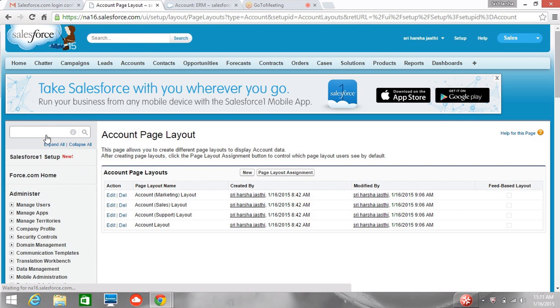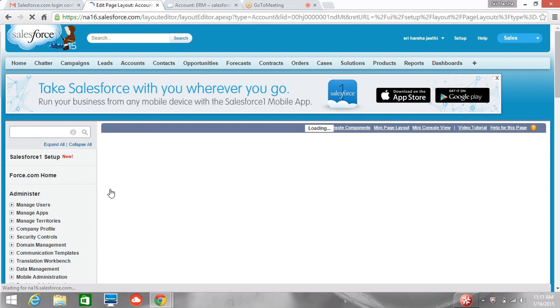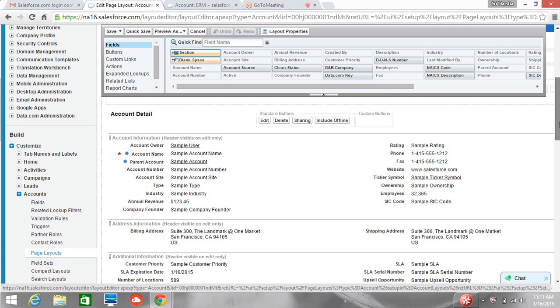There are page layouts on the account. Can you click on edit on the account layout? It's the last one, because the layout you're using is the account layout. These are different layouts: account sales, account marketing, account service. I want to show a different view for different people. That's the reason I'm creating new different layouts. This is called a page layout.